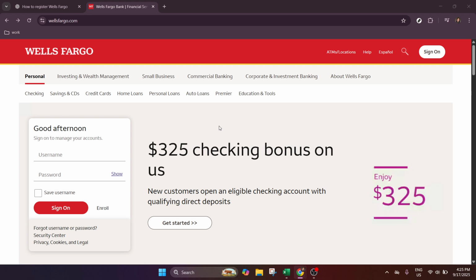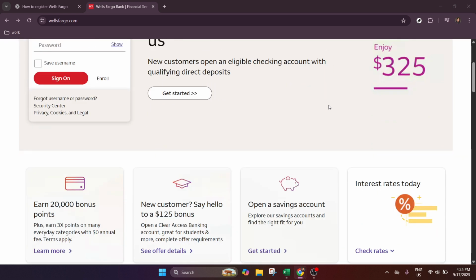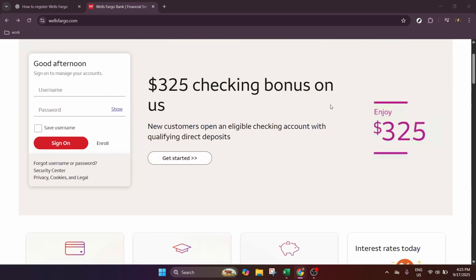Open your preferred web browser and type in the URL www.wellsfargo.com. Once you're there, take a moment to familiarize yourself with the home page. You'll notice various options that cater to different banking needs, but our focus today is on getting you enrolled in online banking.